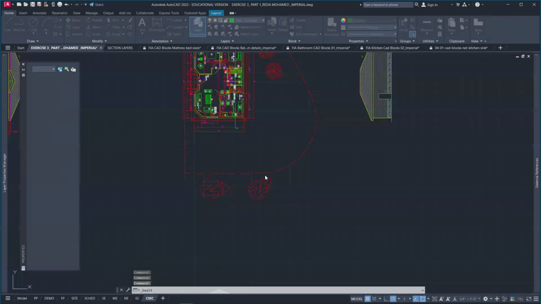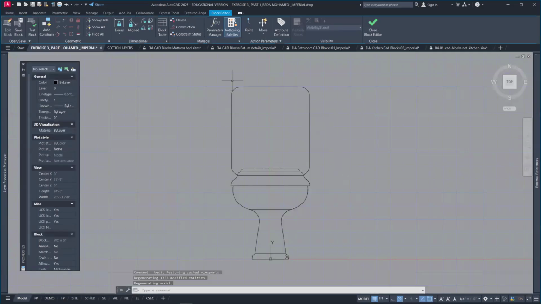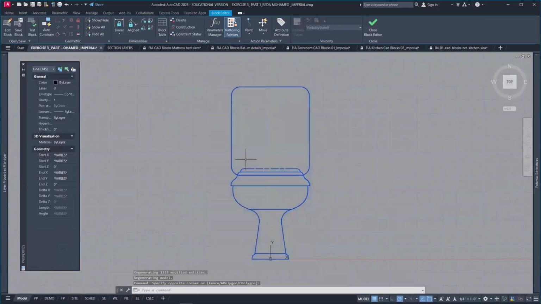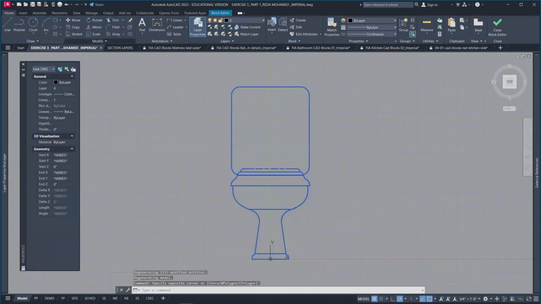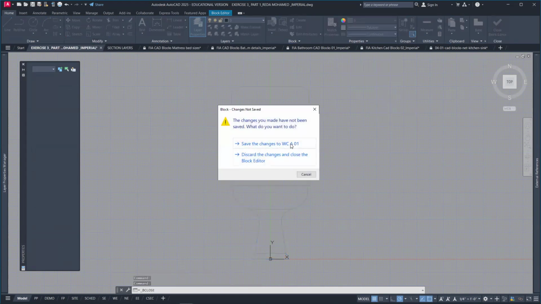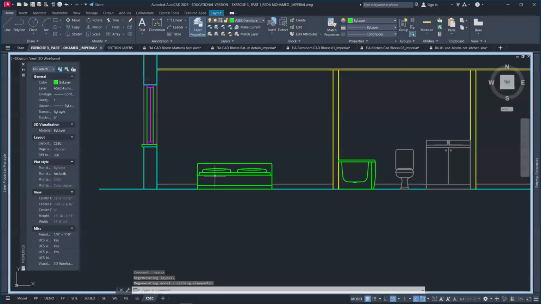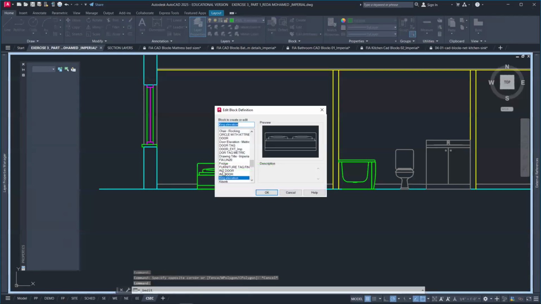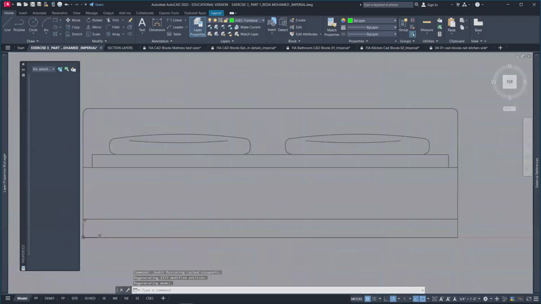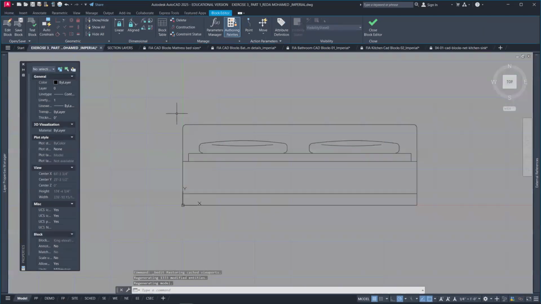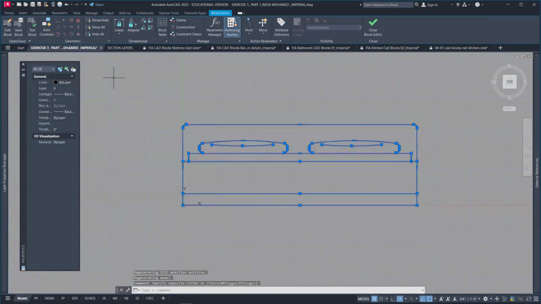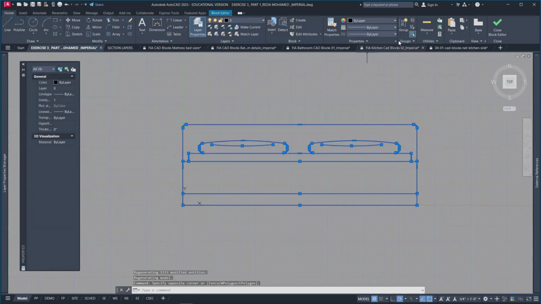Same is true with this. Go to the editor and change this to gray. Okay. Okay, same is true with this one here. Okay. And change the lines to gray.